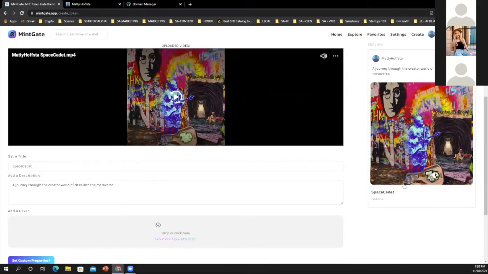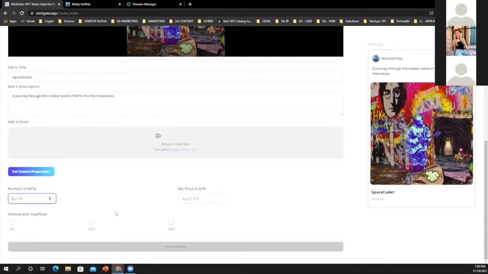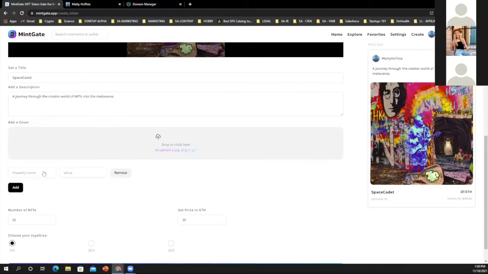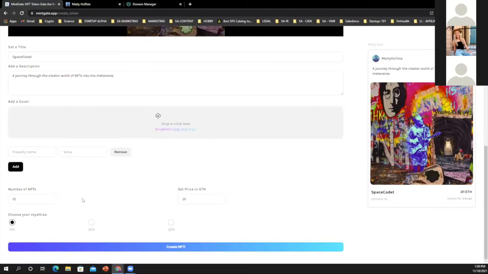And now you've got my Space Cadet NFT, and I'll create this as a 10 edition NFT, and then I'll set the initial price of this NFT as 0.01, and then I can choose the royalties that I'll have for this. So this is, again, the primary sale, the very first sale of an NFT from the creator to the purchaser, and then every other sale of that NFT after that is known as a secondary sale. And this will be the percentage that will come to the creator as those transactions transpire. For today, I'm going to leave the property name values blank.